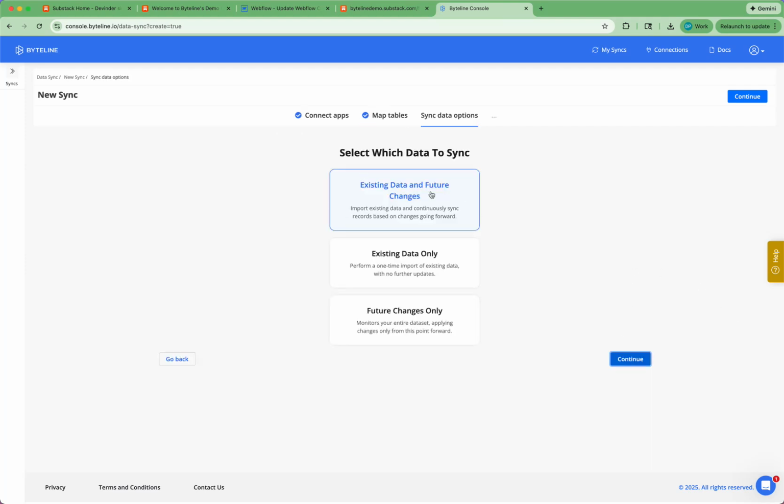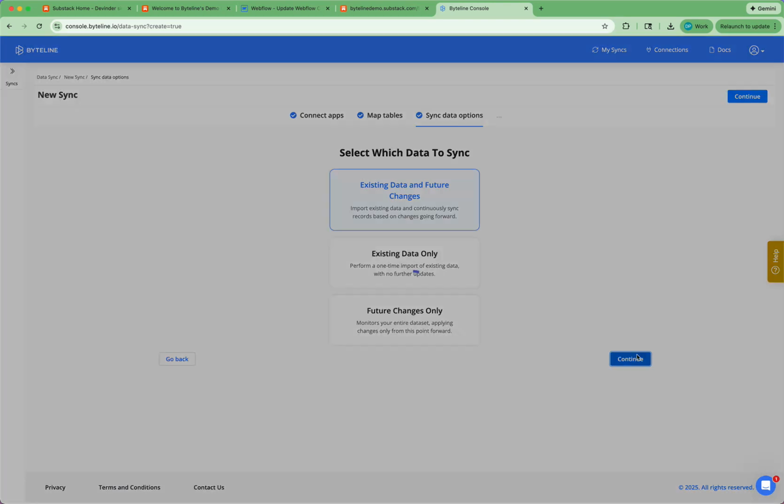So we will sync the existing data and future changes. What it means is, before the sync goes live, it's going to sync all the existing data, and then it will make the sync live. And what that enables you to do is, as you make changes in the Substack, that will update the Webflow site.